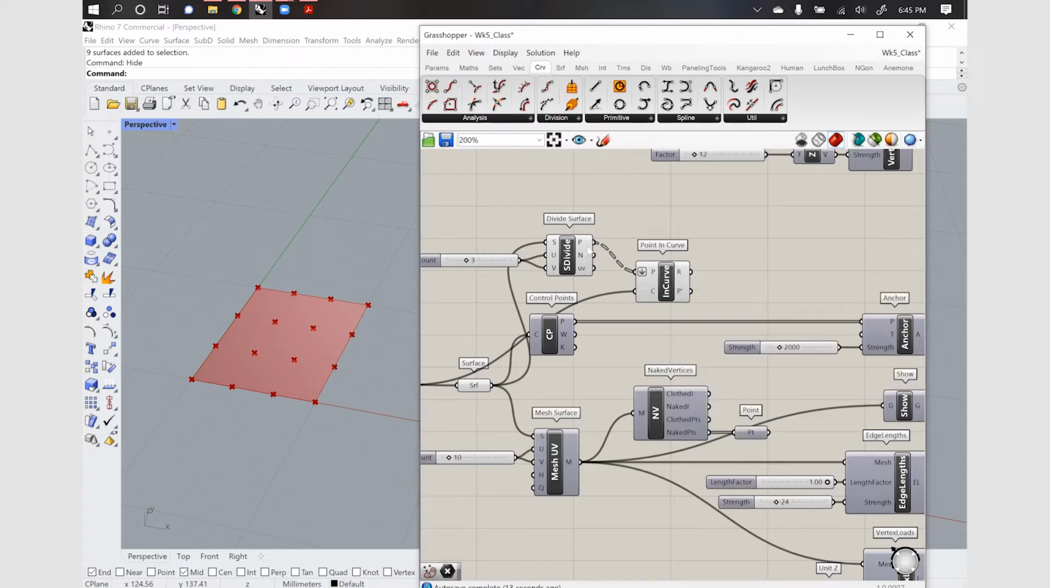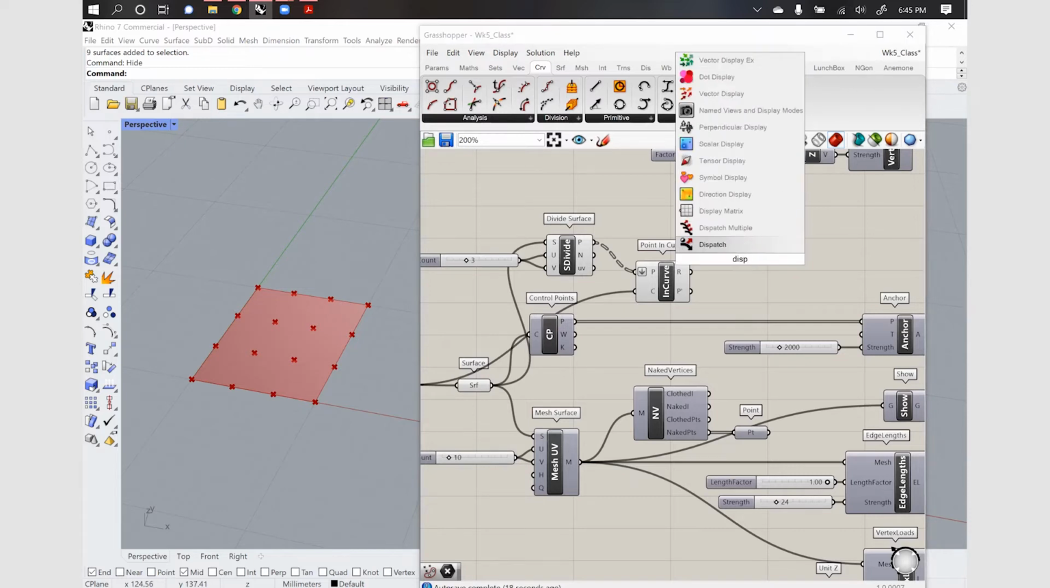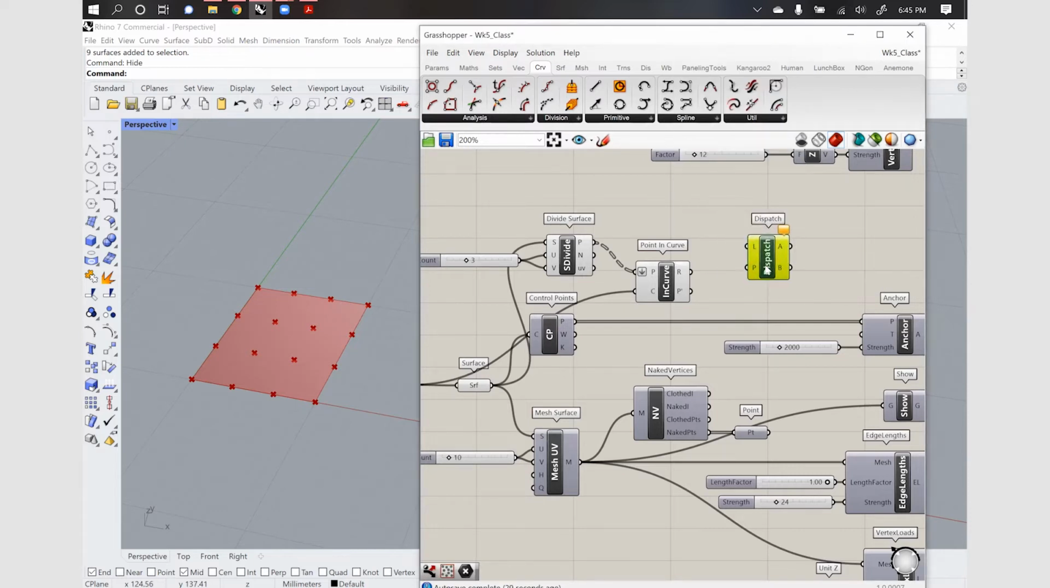And so now I want to do dispatch, which is going to separate any list by a pattern. I could alternatively do cull pattern, but for cull pattern, it just gives me one option. Dispatch is exactly the same as cull pattern, but it gives you the cull pattern and then the opposite of the cull pattern. So it gives you two groups, A and B. And that's going to separate these points one to the other.